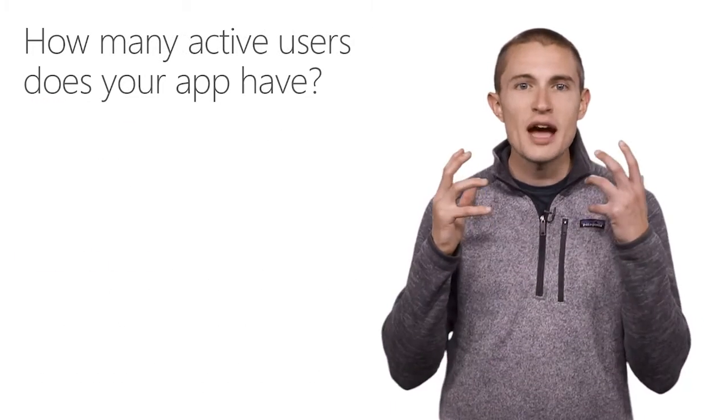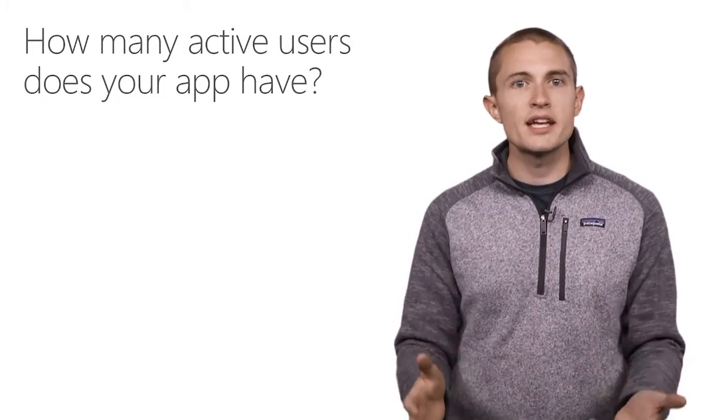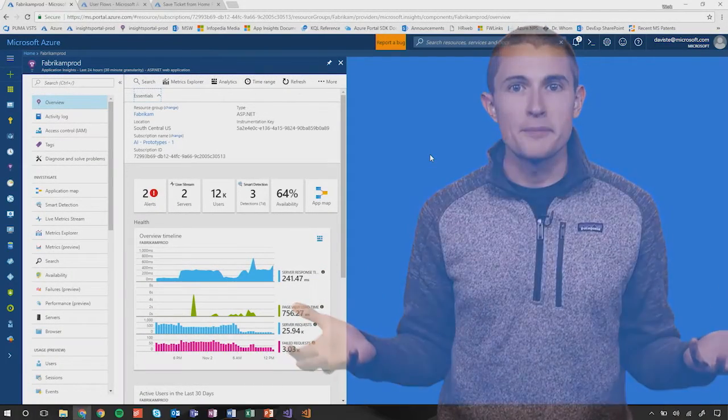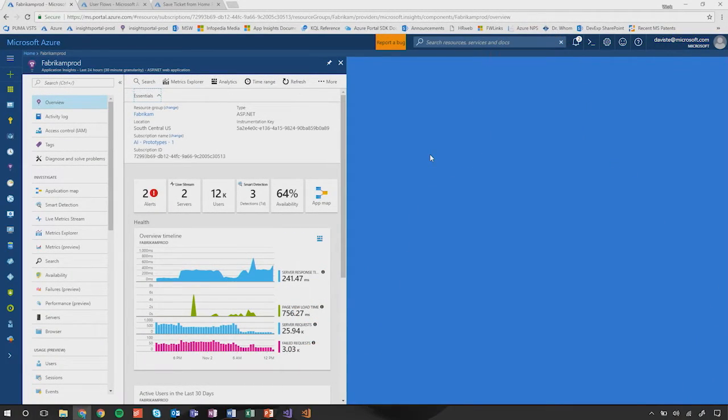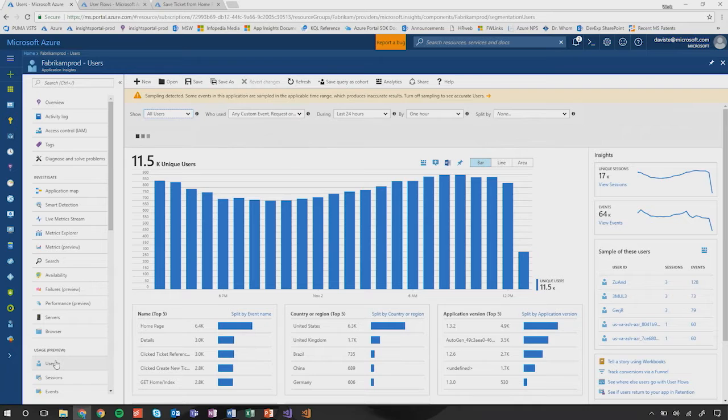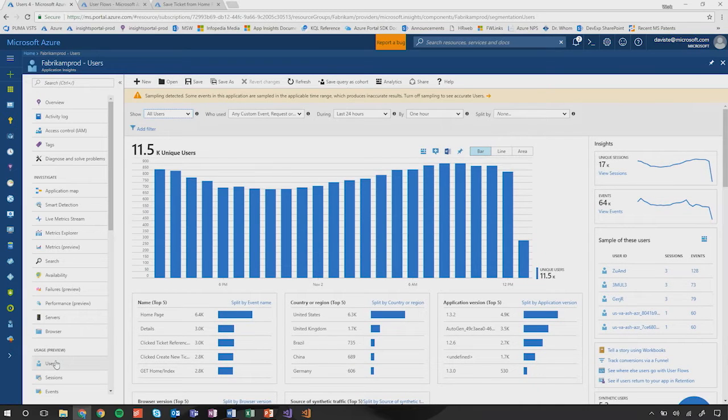All right, now that your app is sending usage events, let's answer the most basic question: how many active users does your app have? To see how many active users my app has, I'll open Application Insights and then choose the Users tool in the Table of Contents. This will show me how many active users my site has had in the last 24 hours by default, but I can change that in this dropdown.